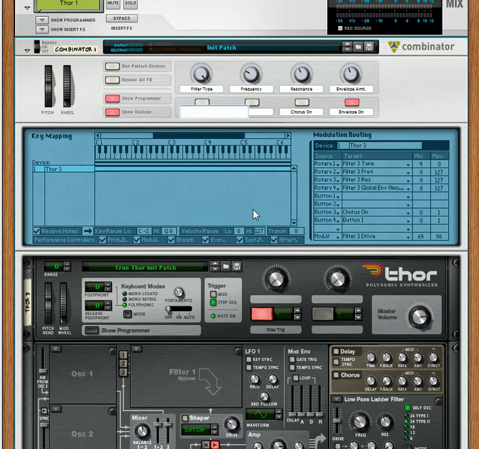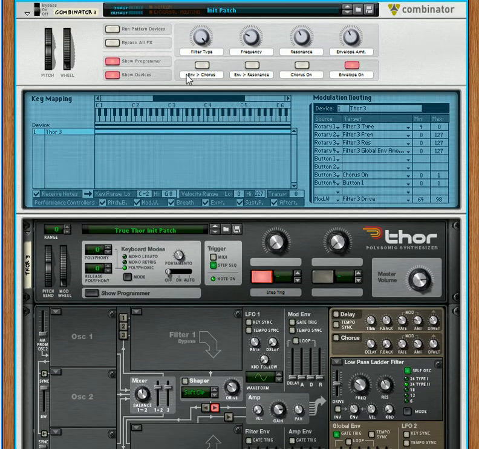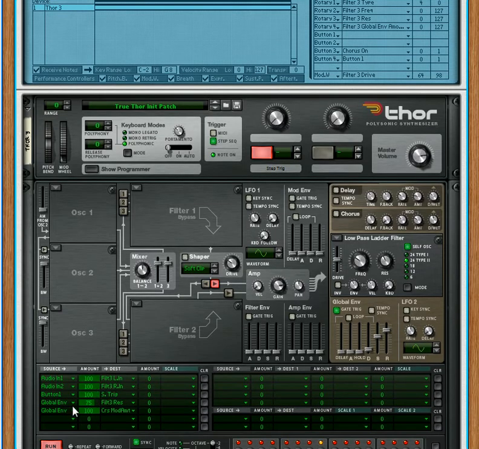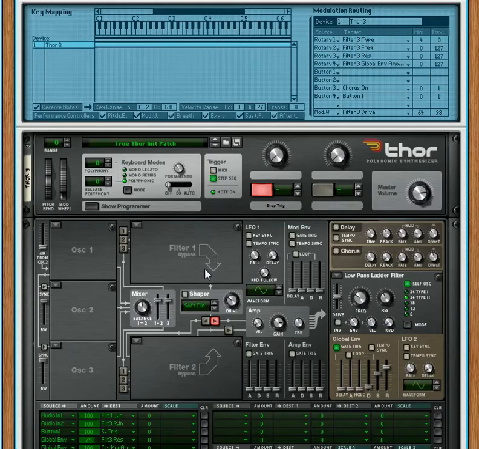Now, these two buttons, what I'm going to do is I'm going to have them be the envelope going to the chorus, and this one is going to be the envelope going to the resonance. Okay, so what you have to do to achieve this is on button one, this is going to be the chorus.